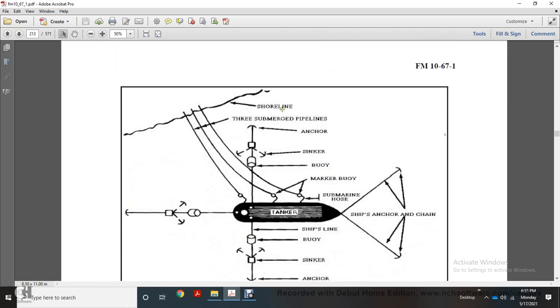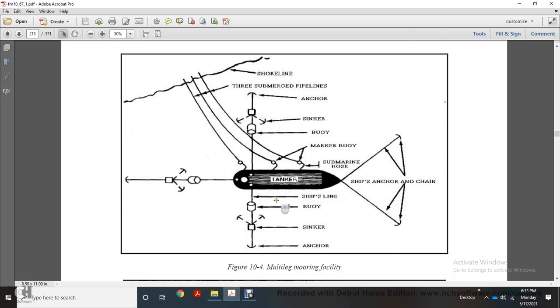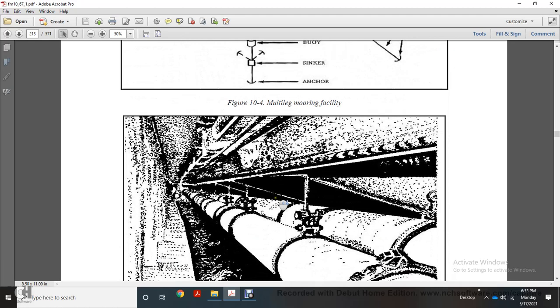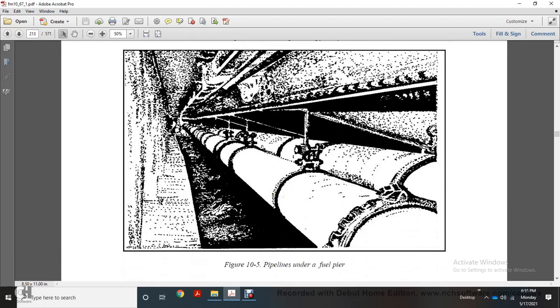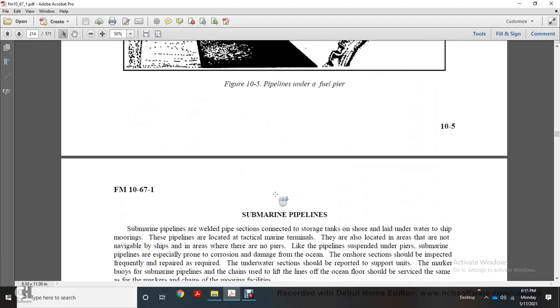The figure shows the shoreline, submerged pipelines, anchor sinker, buoy marker, submarine hose, ship anchors and chain, tanker, ship line, buoy, sinker, and anchor in the multi-leg mooring facility, with pipelines under the fuel carrier.